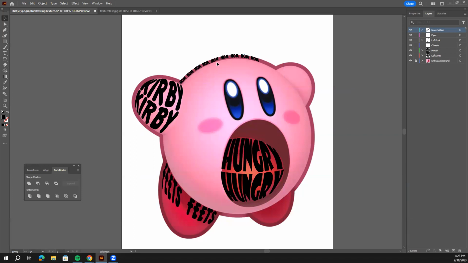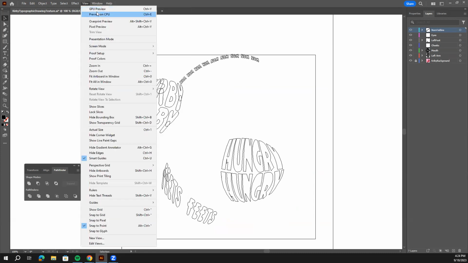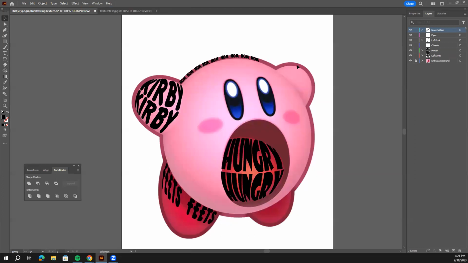All right. Now we just want to double check to make sure that everything truly is expanded as a shape. We're going to go to View, hit Outline. You should be able to see the outlines of your letters here, your words like they are a shape and no longer a text. If you just see a little box around where there's text, that means you need to go back and hit Object, Expand Appearance. I'm going to go back into View and hit the GPU preview to get the color back.